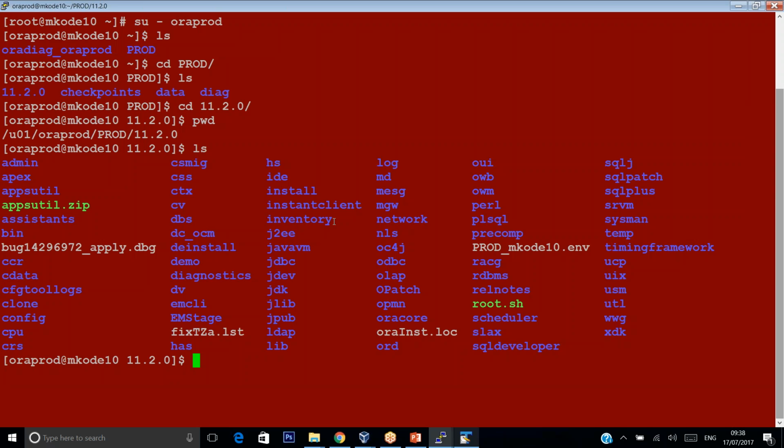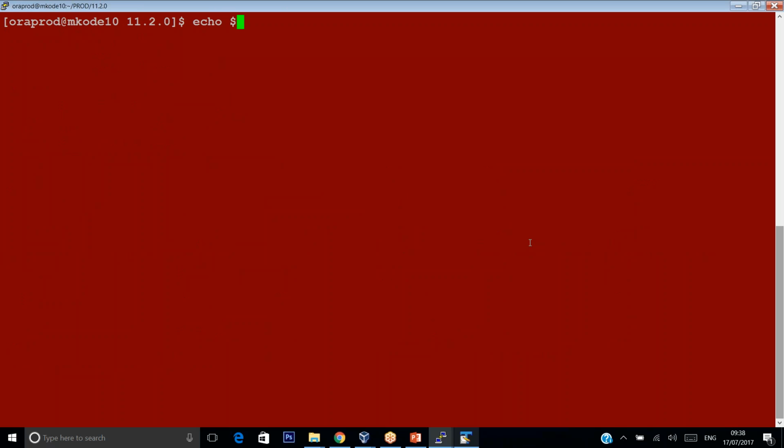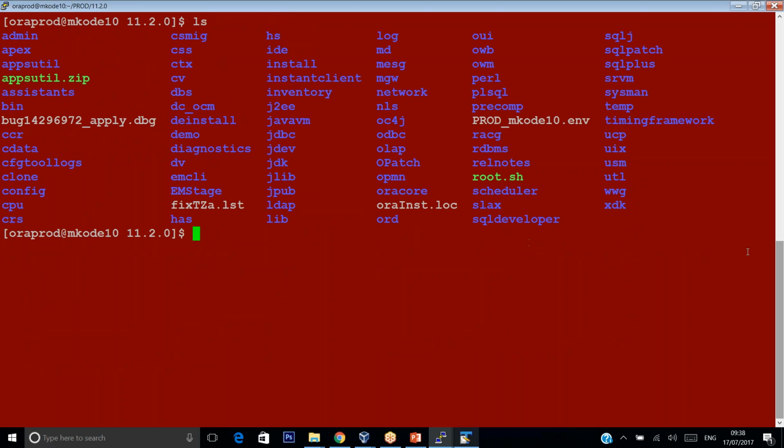So here you would be sourcing this particular file. Let's say when you say echo info, you can't see anything. Which environment file are we sourcing? This is your database environment file. That is a DB environment file. Correct, the database environment it is.